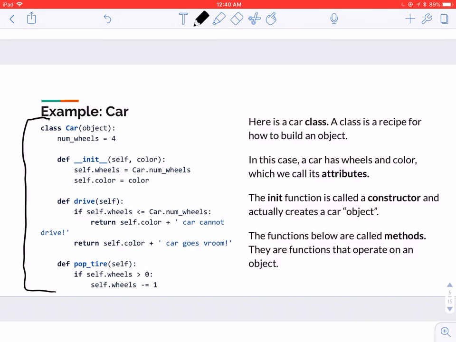So here is an entire example of a class and how it represents a car. So a class is a recipe for how to build an object. So this code over here on the left is basically an outline for what an object is going to look like when it follows this class recipe. So everything here is going to apply to an instance of a car, of the car class. So each car is going to have num wheels. It's going to have this function, and this function.